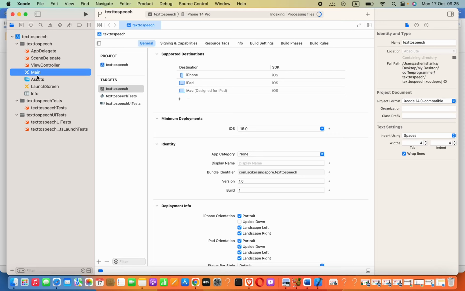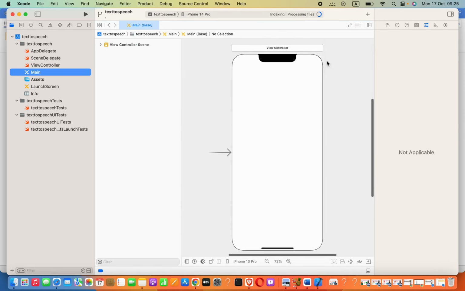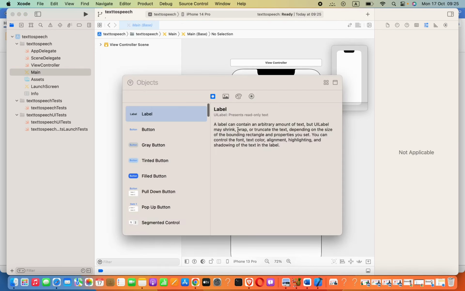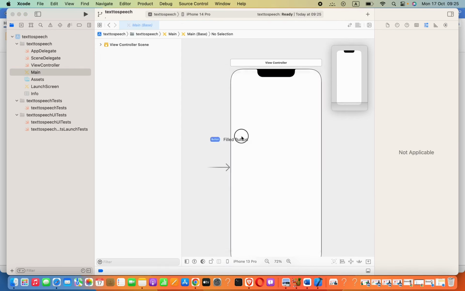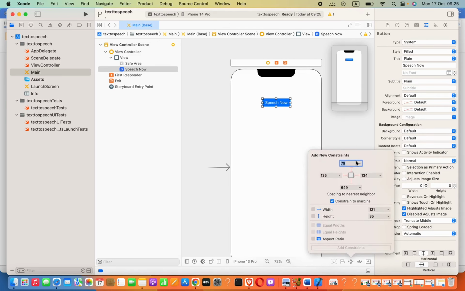Alright, firstly let me go ahead and put a button here to allow text to speech. Let's say Speech Now, like that. Now I will add some constraints to this: top 80, left 12, right 12.